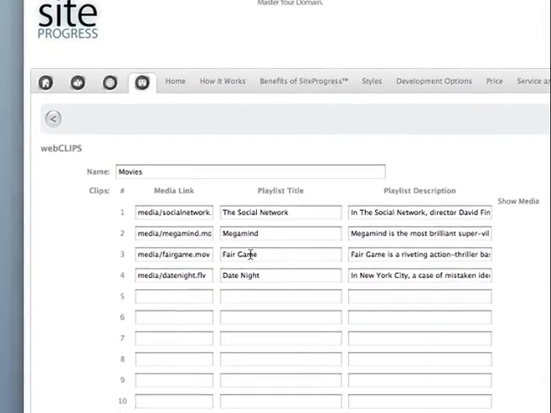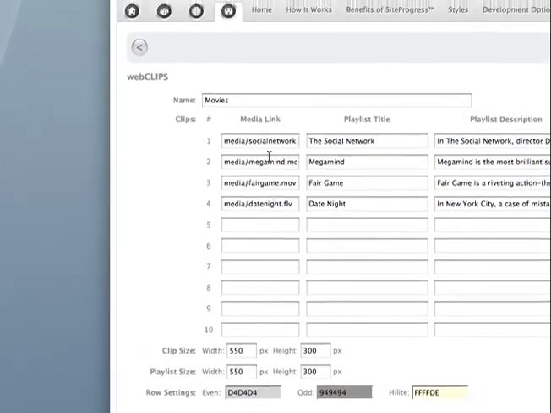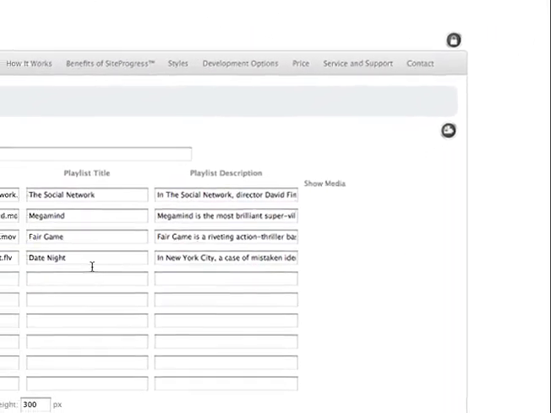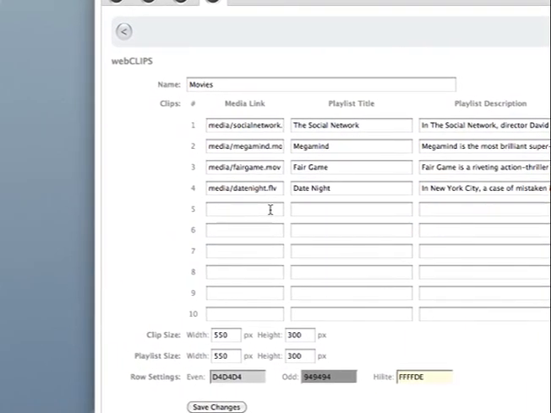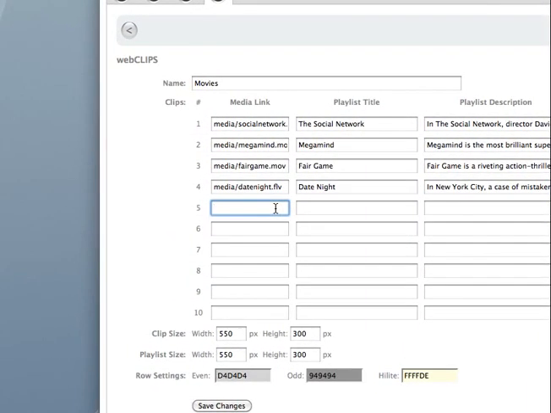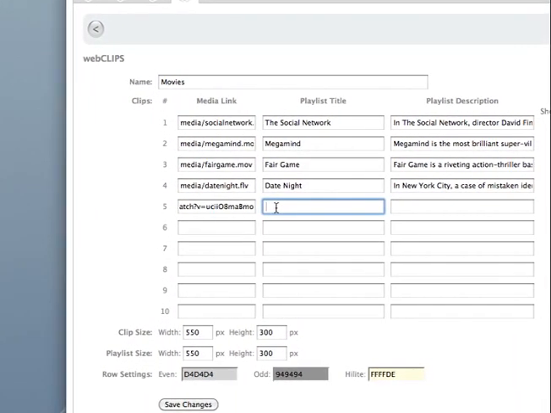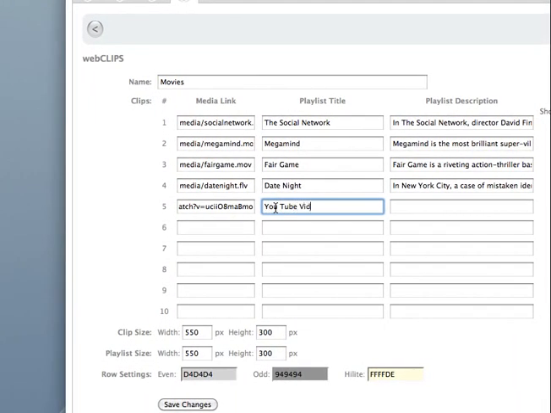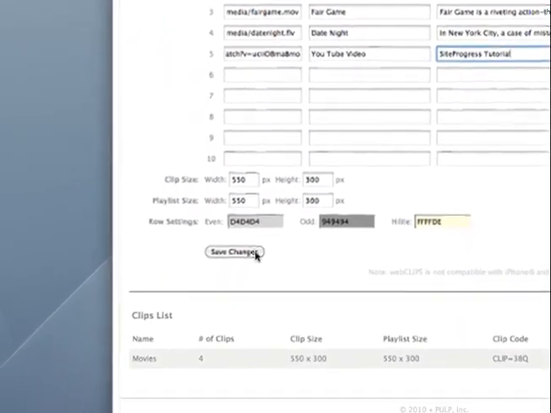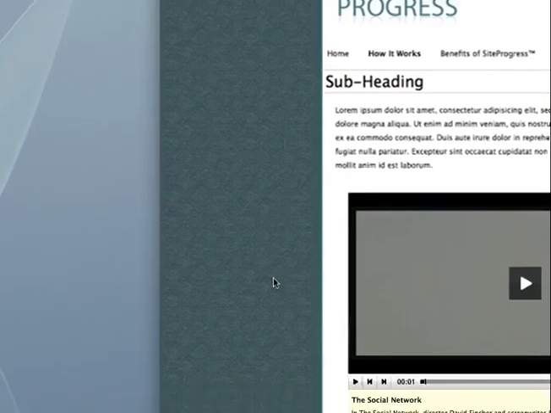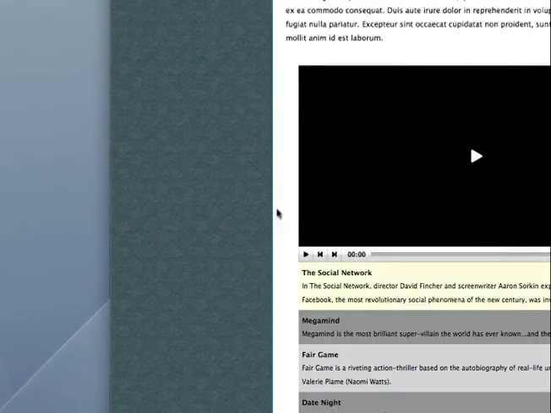And now in the webCLIPS playlist, instead of bringing in something from Show Media, since we're obviously linking to an external YouTube site, we don't need that. So we just paste in the YouTube link right there in Media Link, and then we can give it a title. We'll say YouTube video and a description. I'll just type that in. And now let's go ahead and save those changes. And let's go ahead and take a look at the results by refreshing.